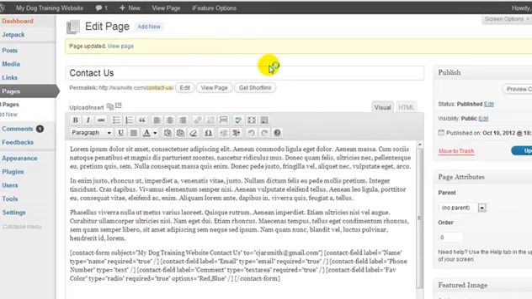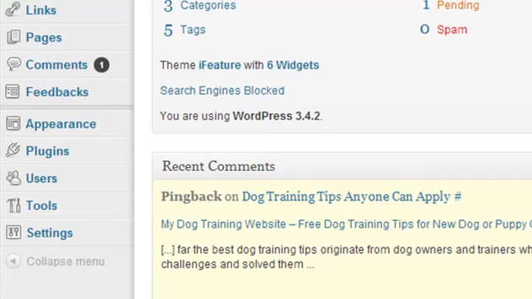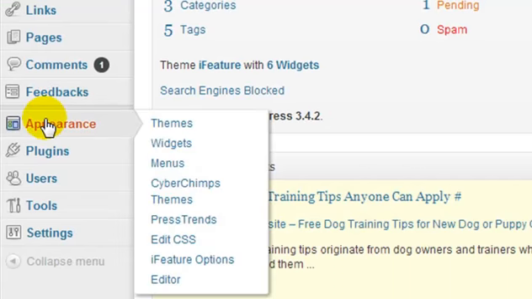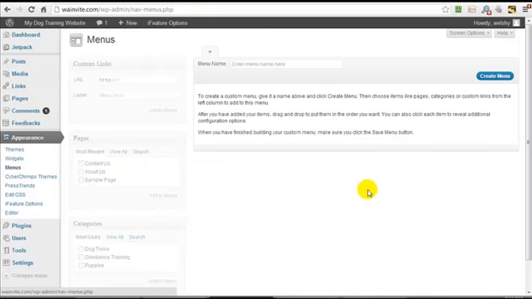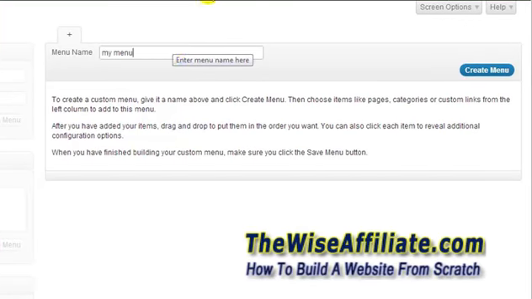So next we are going to look at creating our menu, because right now our blog categories are missing, and we have this sample page here, and maybe we don't want it in that order. So what we're going to do is head over to Appearance and Menus. Creating a custom menu is very easy. On the menus page, we're going to enter in a name. I'm going to call it My Menu, and I'm going to click Create Menu.